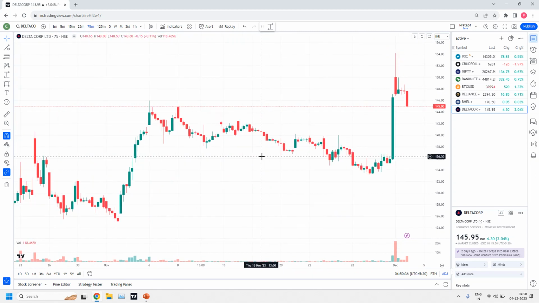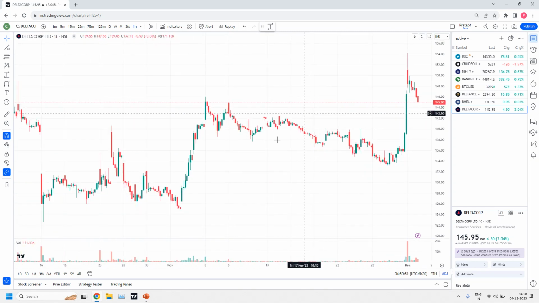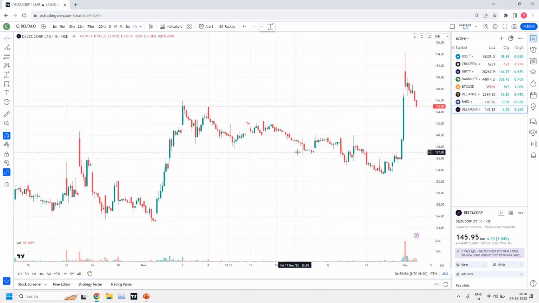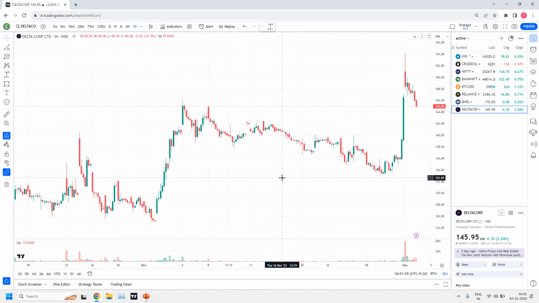In case you are using a free version of TradingView, probably you may not have access to 75 minutes, because it is not there in the default list. So alternatively, you have to click on 1 hour. Now all these candles are 1 hour candles. You may not see much difference between 1 hour candles and 75 minute candles. There is some minor difference. See, this is the 75 minutes chart and this is the 1 hour chart. This is the way you can move from one time frame to another by clicking on these different time frames.